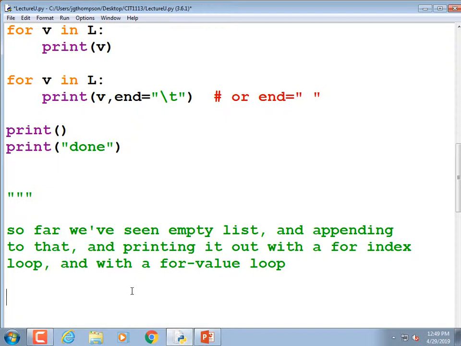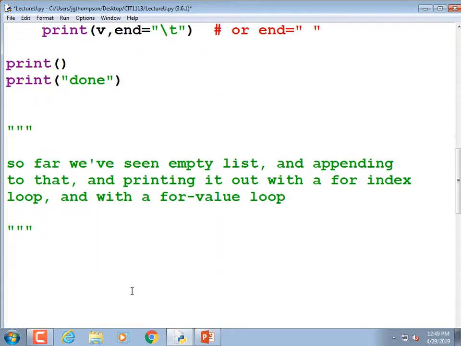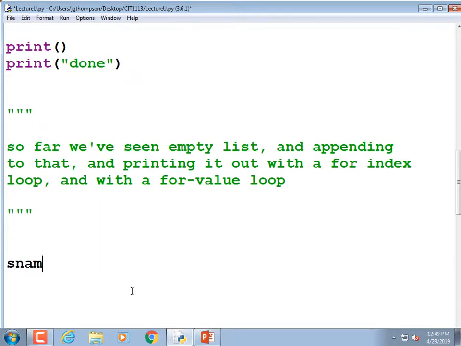Well, let's make a new list. I'm tired of those numbers. Let's put some names in a list. So snames, like student names. Now we're going to initialize this array with data. But then we're going to start appending into it, inserting into it. So we have Fred, we have Helen, and we have Mike, 3 names.